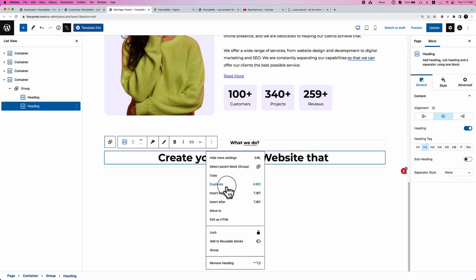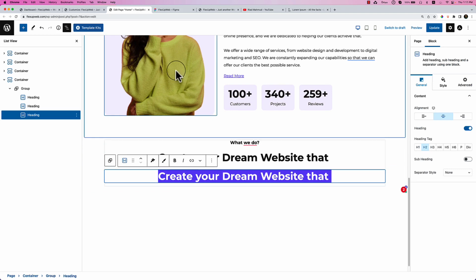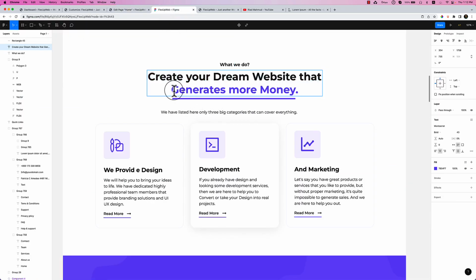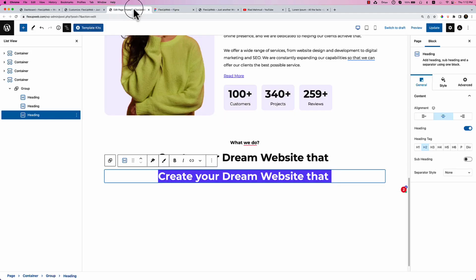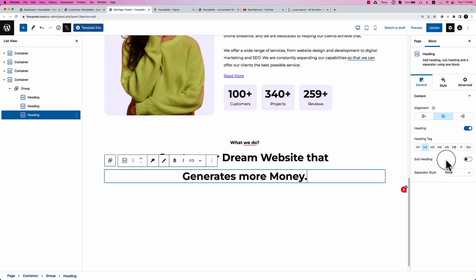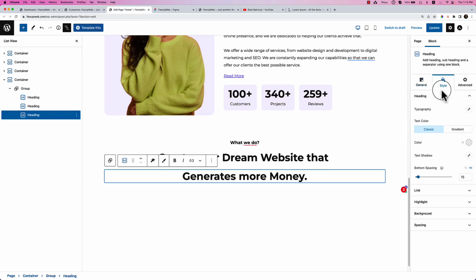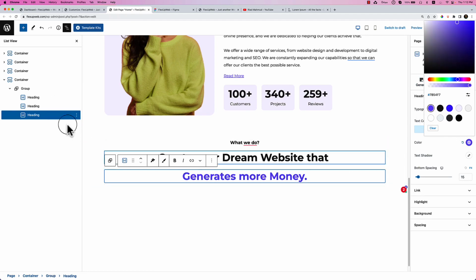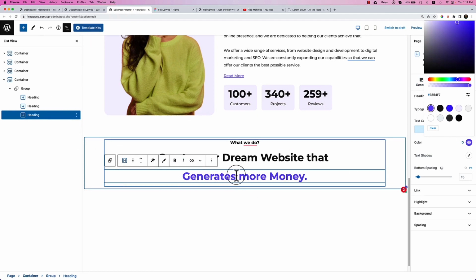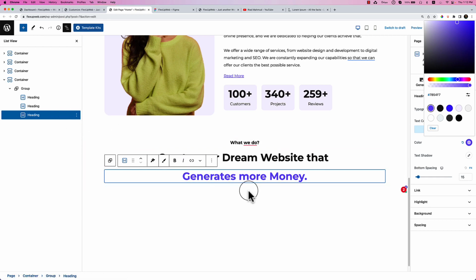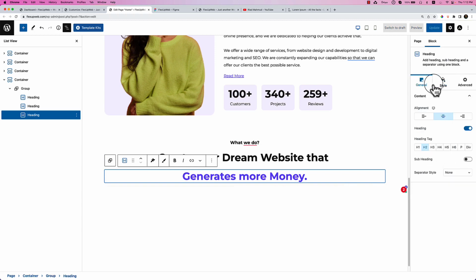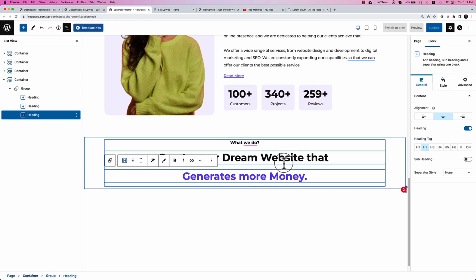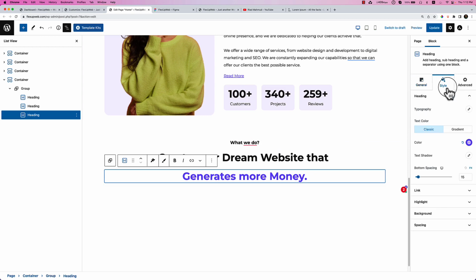Okay, duplicate again and copy the text from here. Then change the color. So as you can see, there are 3 headings. Just take a look carefully. 3 headings. This one is the last one. I have divided this one from the above one because I would like to add a border bottom. That's why. If I add a border bottom on the second heading, it will apply to the 2 lines of the text here.